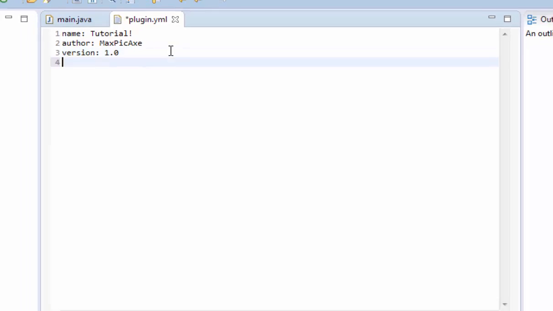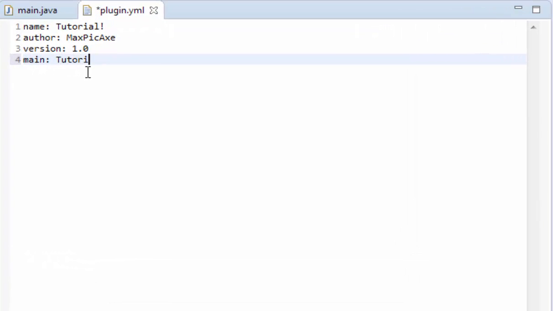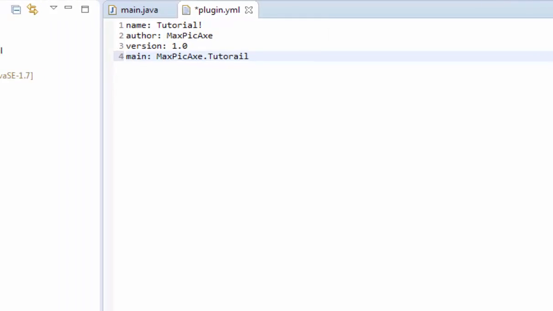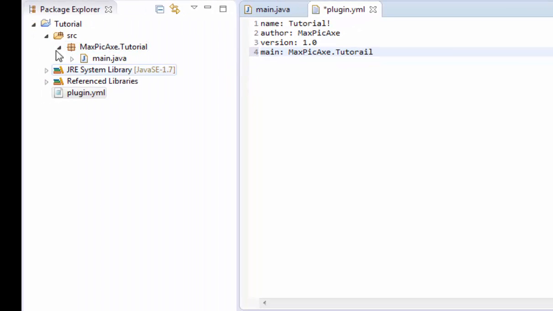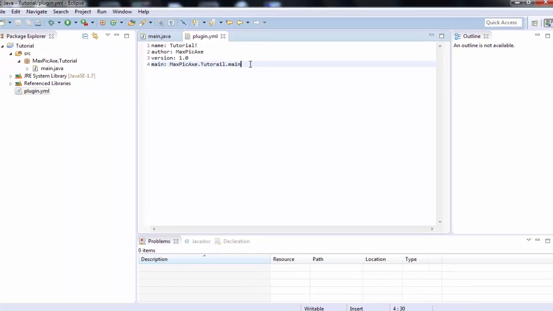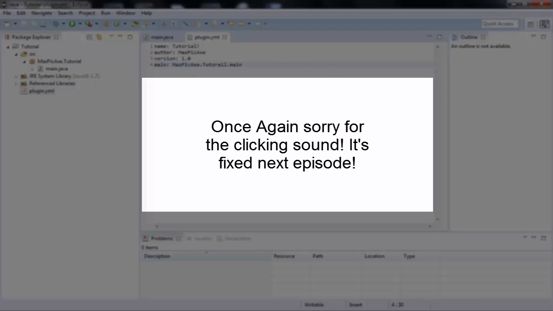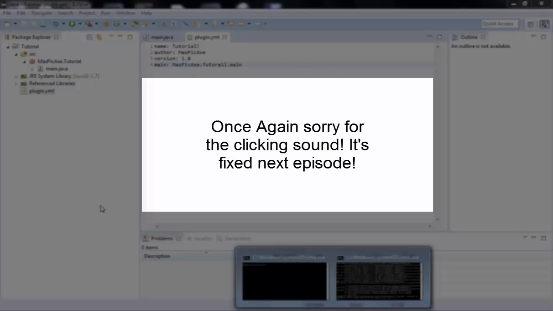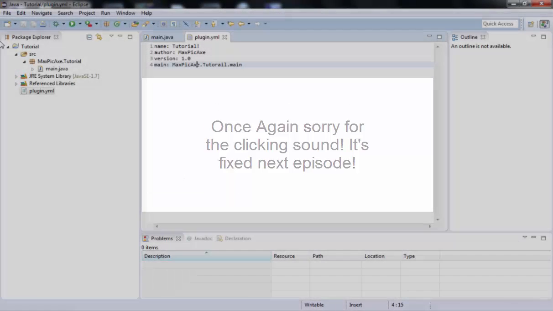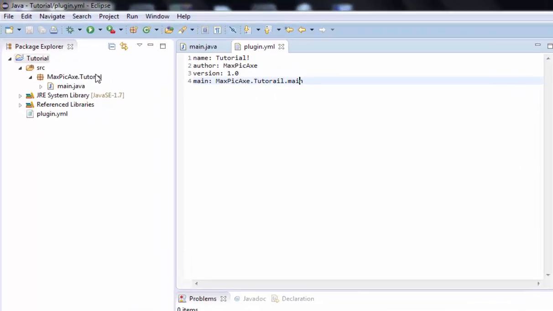And the final and most important thing is main. What you need to do is say where the main class is. So we're going to put in MaxPicAxe.tutorial, which locates this package here, and then we locate main, so .main. That's finding the main class and loading up that class and doing stuff with it when the server gets enabled.